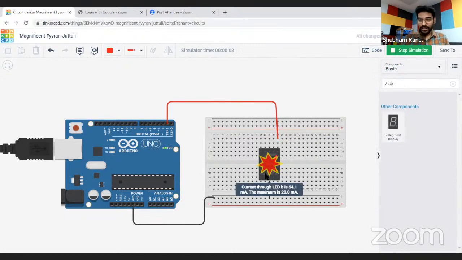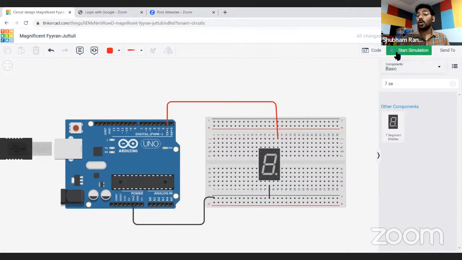Okay. Wow. You can see my LEDs, oh sorry, the 7 segment blast, or we can say fuse. Why? Can you tell me why it is happening? Because in the previous class we used a resistor, and this time we haven't used any kind of resistor. So first, we need to add one resistor over here.